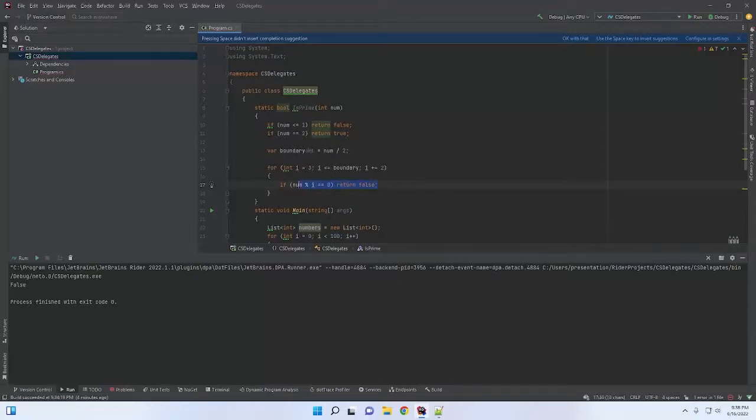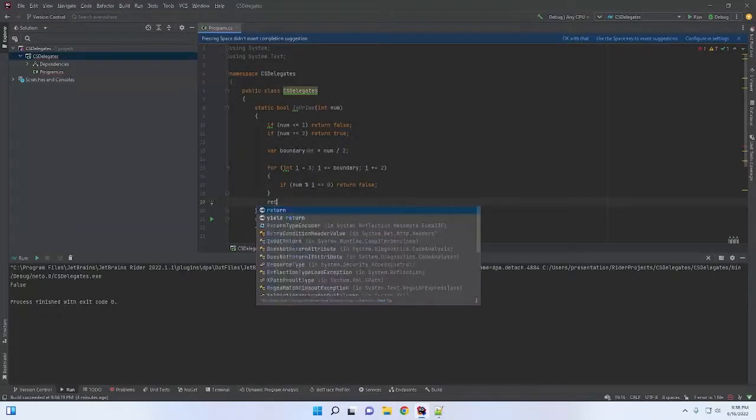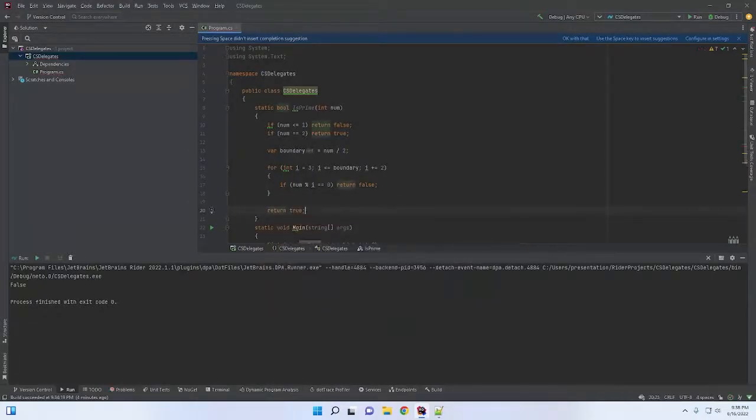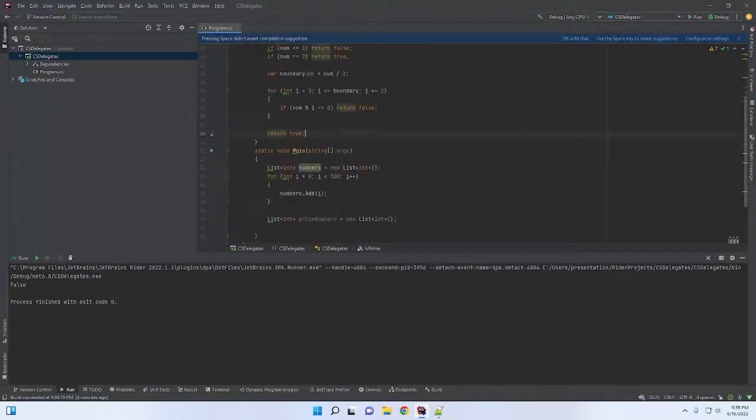So if it finds something which is divisible by some other number, then, well, obviously that means it's not prime. If we get through all of the numbers there, return true, which means that, hey, we didn't find any other number that's divisible by, so obviously that number has to be a prime number. And so now we have this, so now we just need to populate this list.